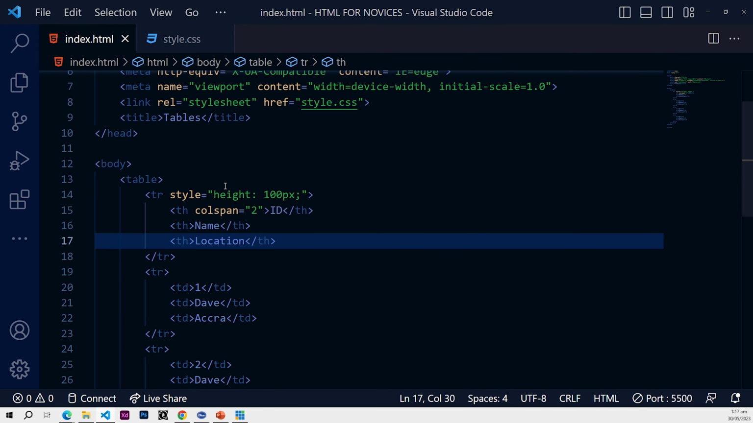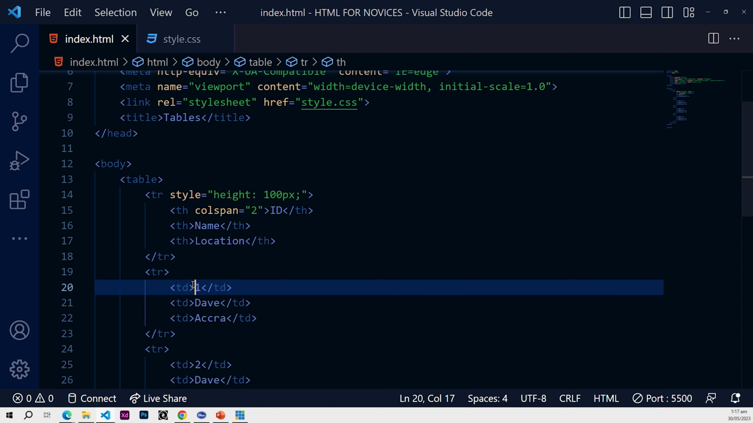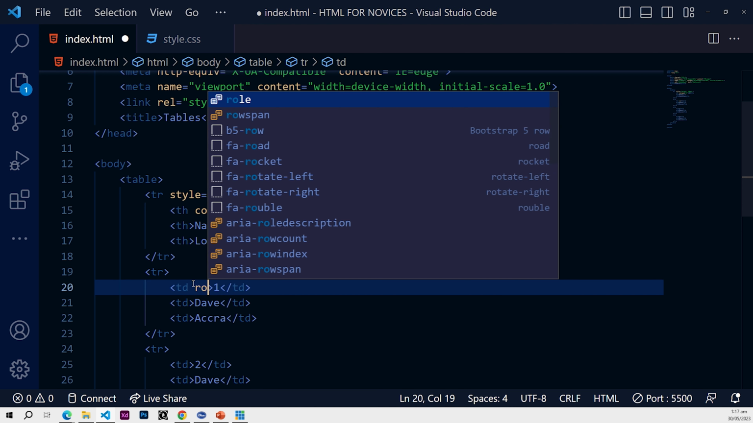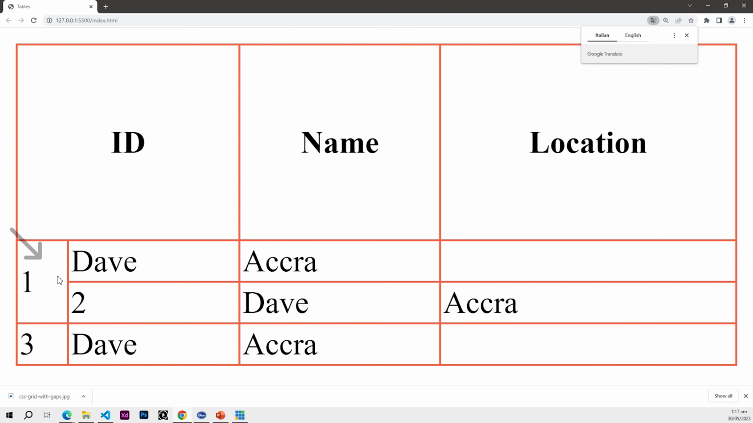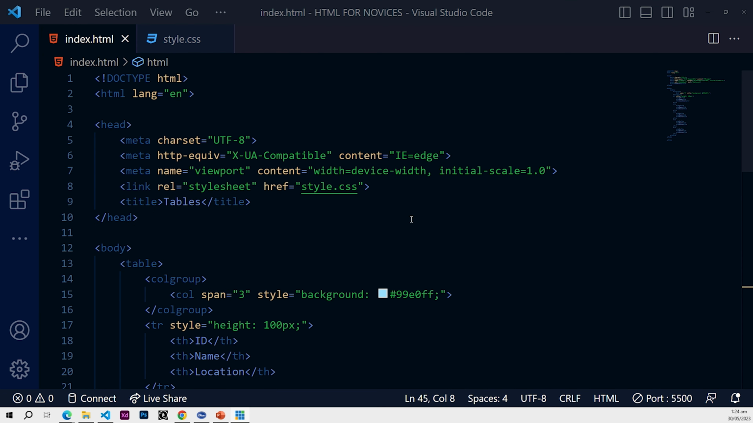Now the same applies for rowspan as well. So let's say we want this row to cover two rows. We can do 2. And when we check, it should have covered 2 rows as well. So that's how colspan and rowspan work. Basically, that's what we have on tables for today's video.